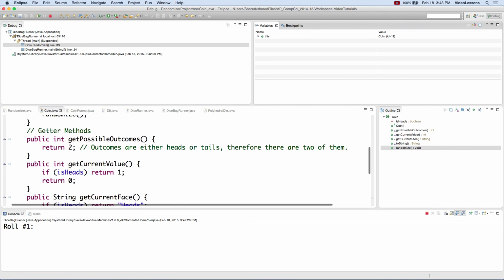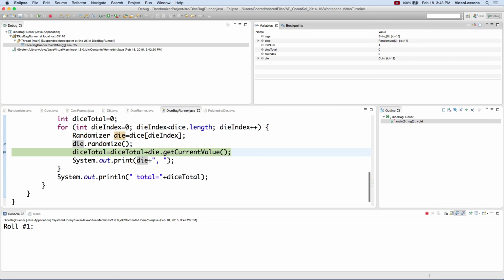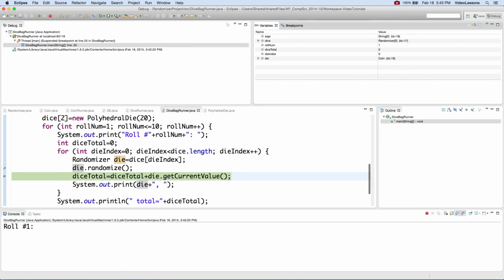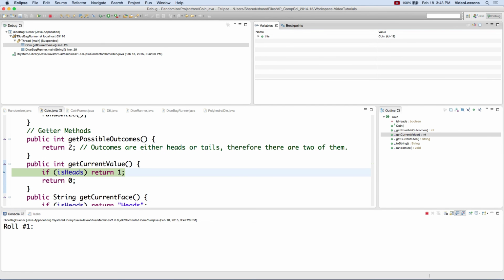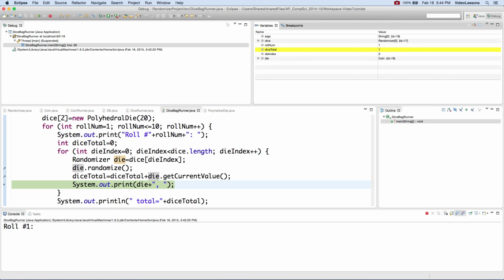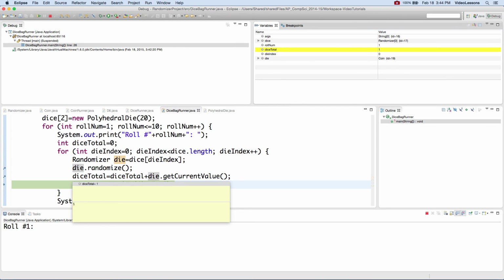Why? Because my die index is 0, and what did we put in dice 0? A coin. I'm going to hit resume here to jump back out. Now when I go to calculate the die total, again, if I click on die, it's heads, and what do we know the value of a heads is? Well, of course, it's 1, so we step in. So what should happen here? If it is heads, it should be true, so I should get 1 as my return value. So what is dice total? It's 1, just as we expected.